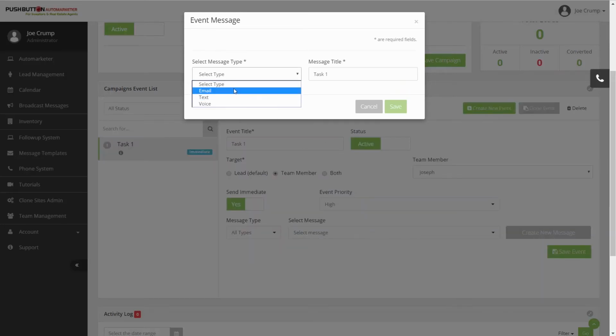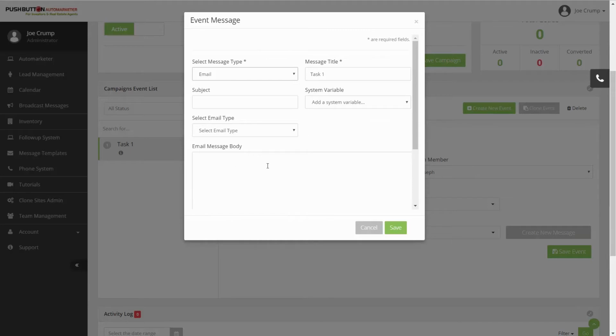I'm going to pick email, and it's going to open up a window that's going to allow me to type in an email. I'm going to just call the subject photos, sign, and lockbox, because that's the tasks that I'm going to have them take care of. And then I have to choose text or HTML email.